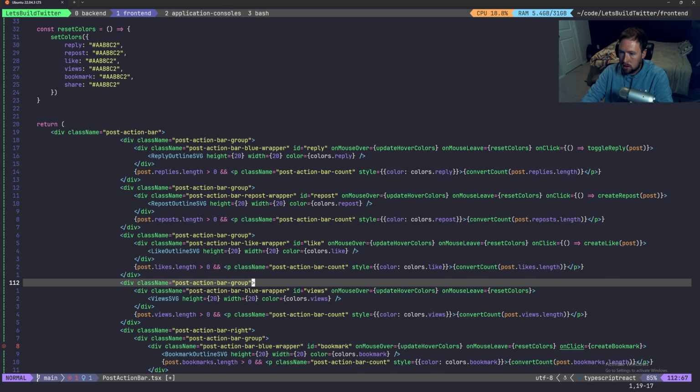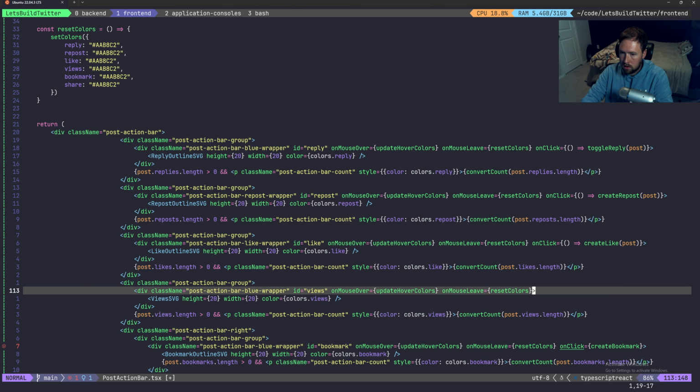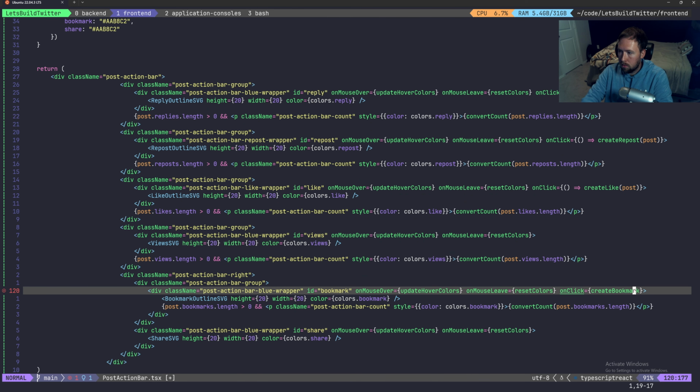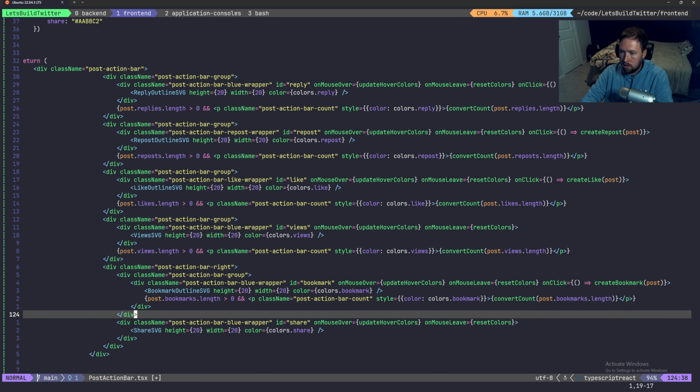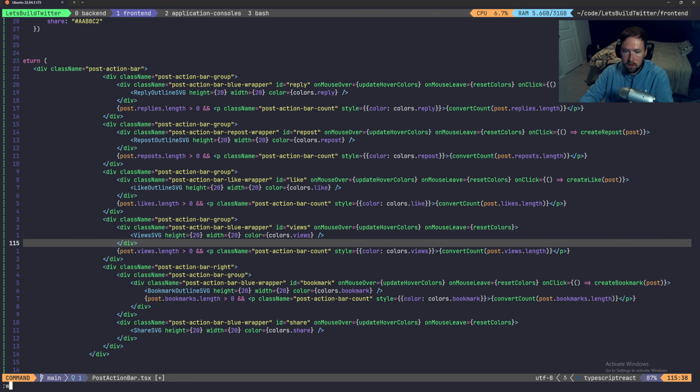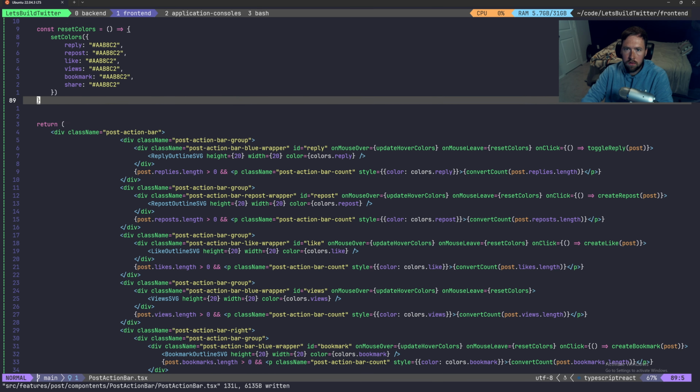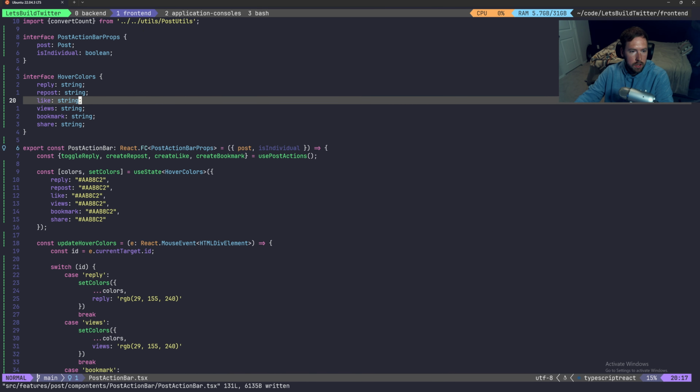And then reset colors is fine. Let's see, views, that's fine. Create bookmark. Let's go ahead and fix up create bookmark, call it with a post. And I think that is everything. Share does something else. So let's go ahead and save that. That should fix up all of that. And now we need to do CSS as well.